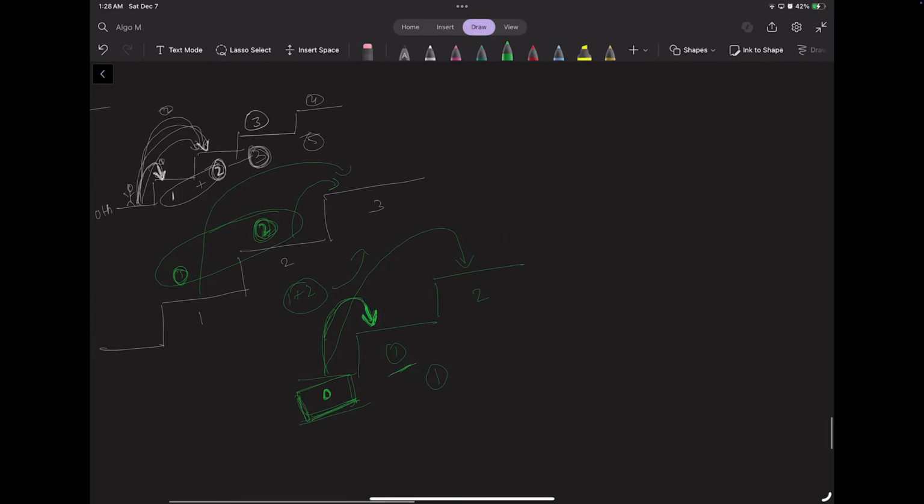Sorry, jump is not possible from the 0th step, I believe, or is it? Yeah.